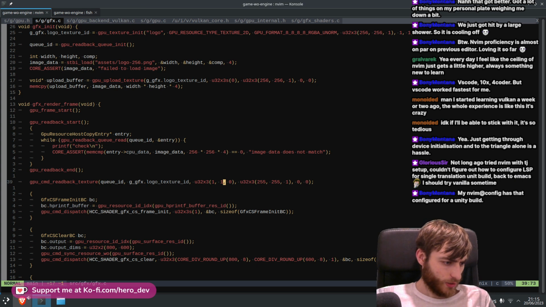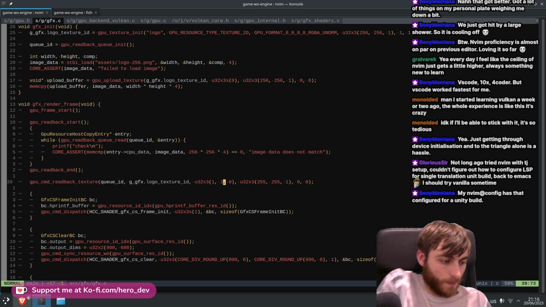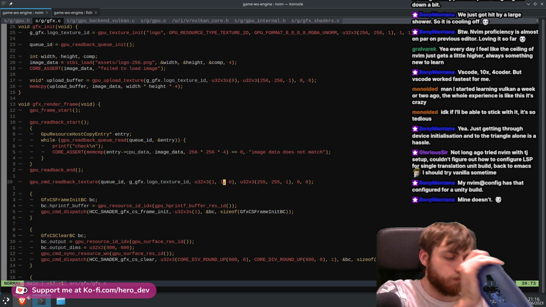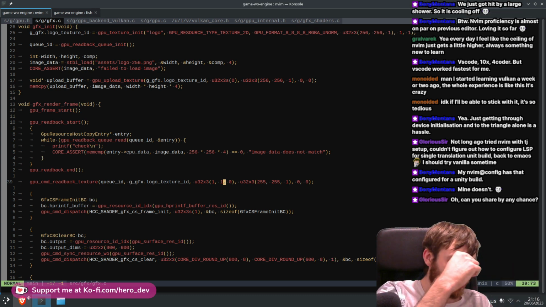Not long ago, tried NeoVim with TJ setup. Yep. Couldn't figure out how to configure the LSP for a single translation unit build. Back to Emacs. Oh yeah. Because the LSP just complains about everything, doesn't it? Yeah, typically though, I just like to include them properly. Like include the header files in each C file anyway, and that gets around it, right? Oh, yours is nice.